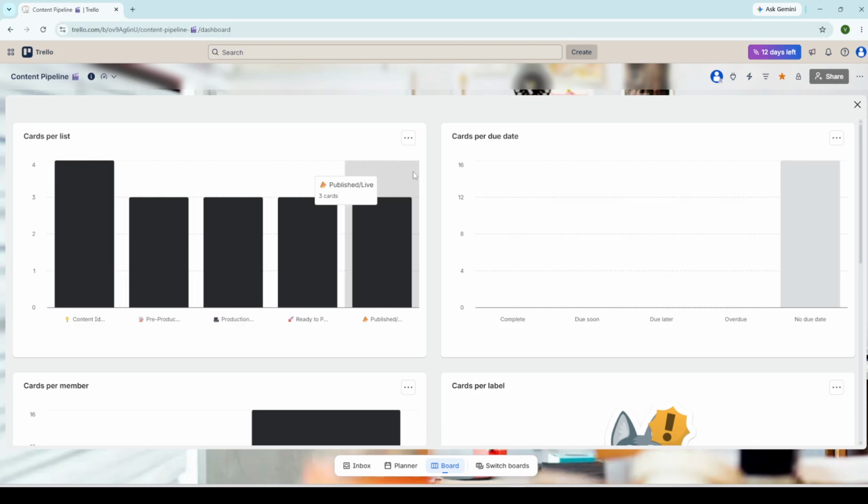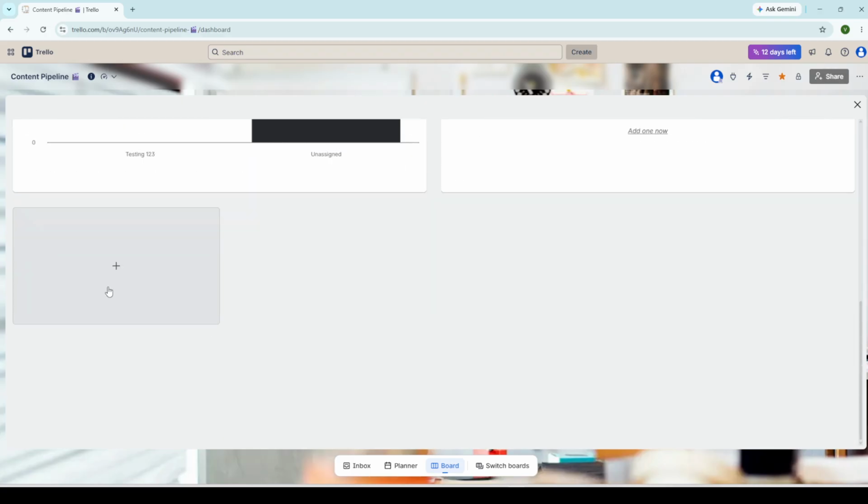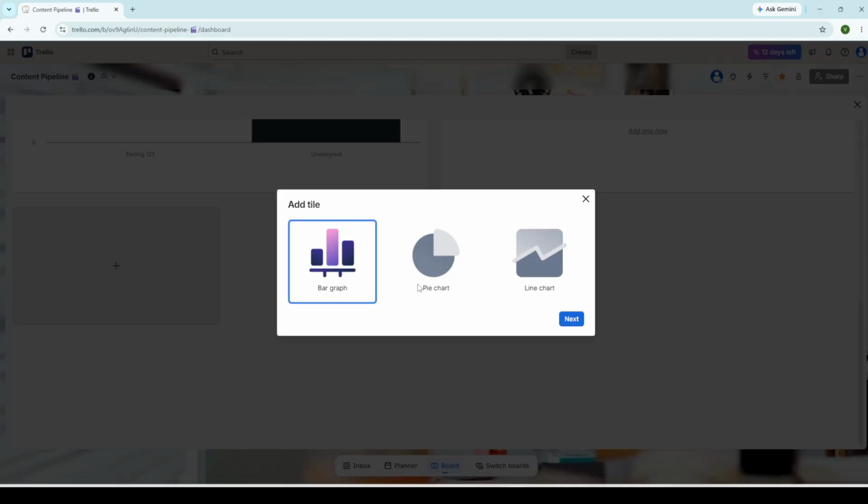By default, Trello will offer you a few standard tile options, such as Cards per List, which shows you which stage of your pipeline has the most content, essentially a bottleneck detector. It will also offer Cards per Label if you're using labels, and Cards per Due Date to track deadlines. But here's where you can customize things for your specific needs. Click on Add Tile and choose the data you want to visualize.